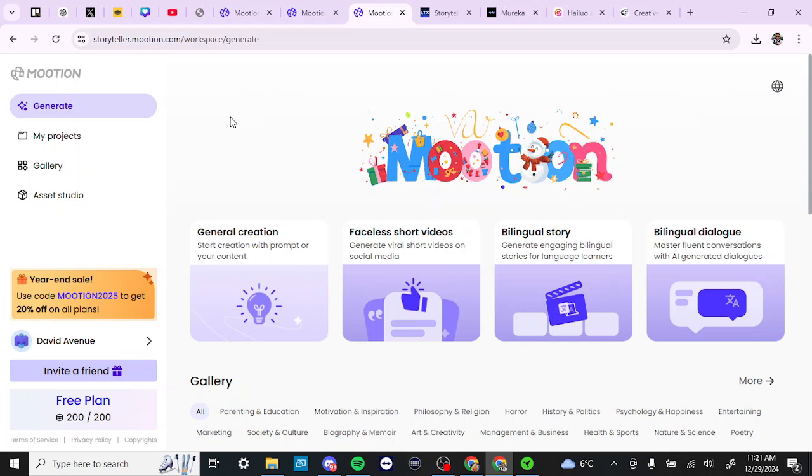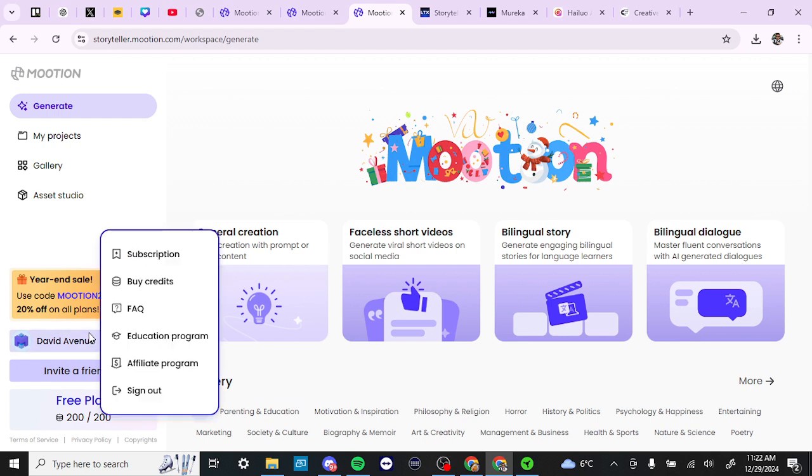In order to do so, here we are at Mootion, and what we're looking for is not to be found in the main site. If you go to your account icon, which can be found here at the bottom left-hand corner, then you're going to see here that there is no option to manage your account. The closest thing would be to manage your subscription, but if you go there, you're not going to find any information related to deleting your account.